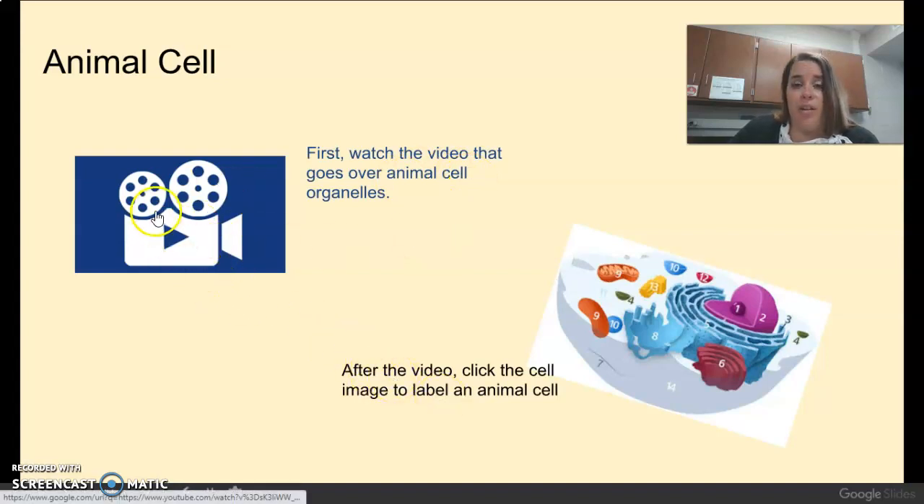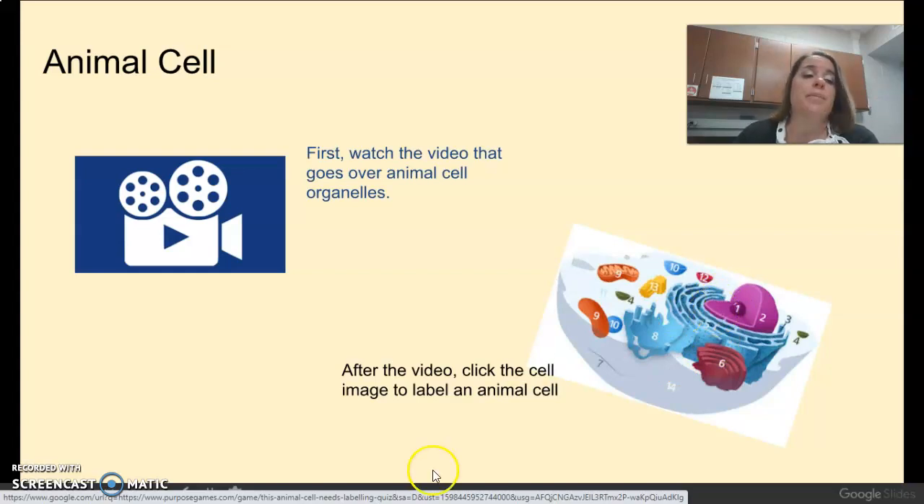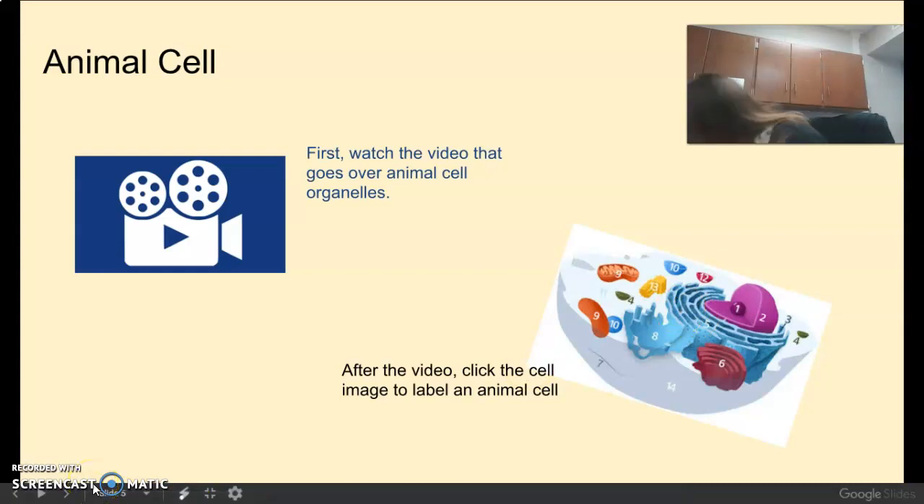After you watch the video, there is kind of a game, I guess you would call it, attached to this, where you are going to go through and practice labeling and identifying the organelles. So you're going to identify and label the organelles here.